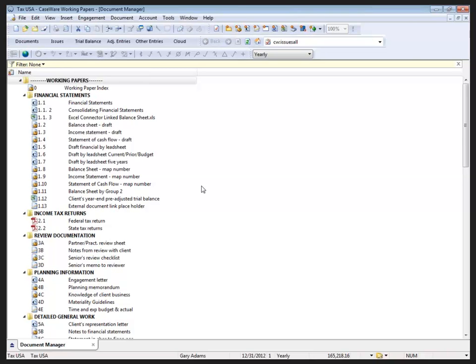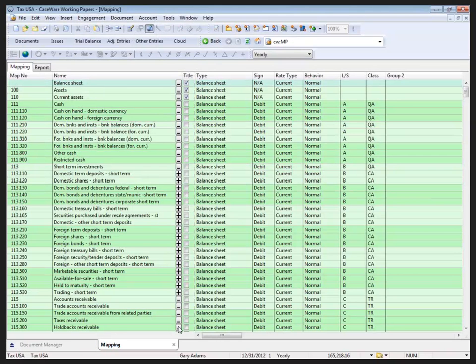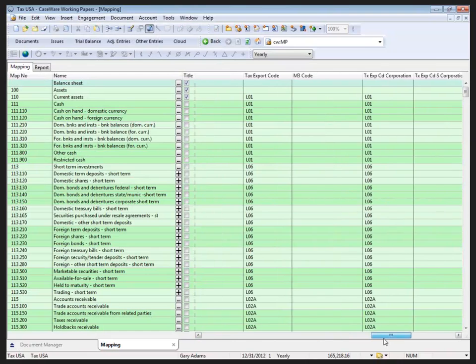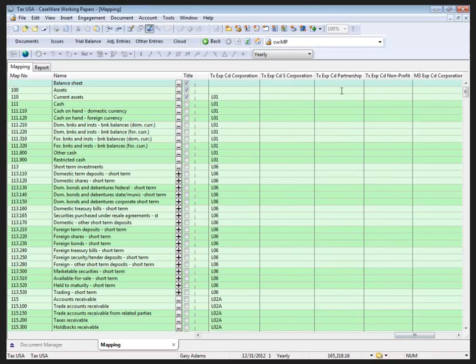And in the U.S. version of Working Papers, there are multiple columns for assignment of tax codes and M3 codes to the map number. To see this, I select Engagement and Mapping. If I scroll to the right, I'm going to see the tax code columns. So the tax export code column is updated from the other tax code columns based on what I've selected in the engagement properties. In this particular file, I have updated the C Corp column, and those have been populated into my tax export code. So I have my C Corp, my S Corp, and if I scroll across a little bit further, we can also see the partnership and nonprofit columns.